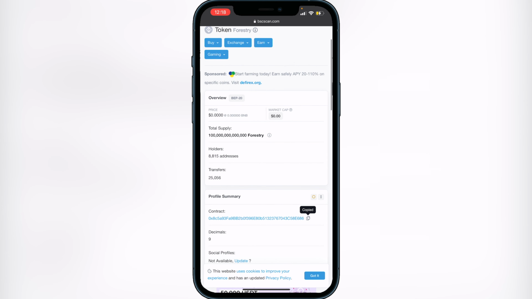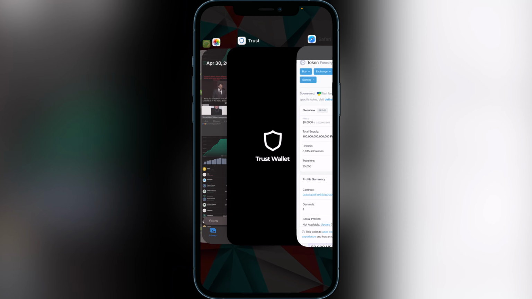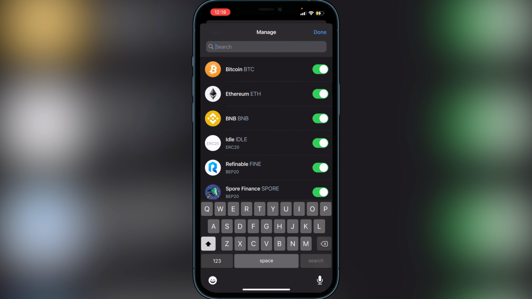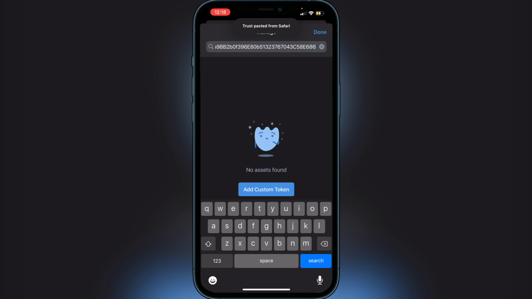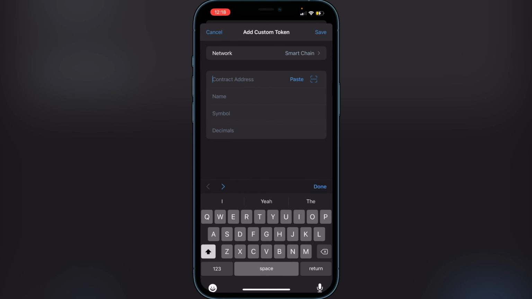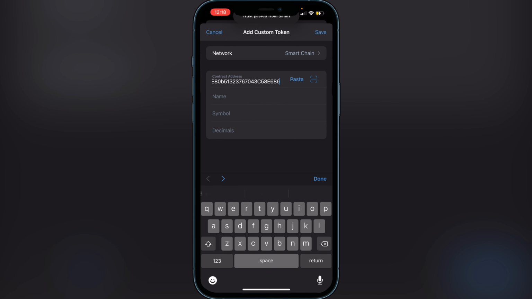Anyhow, once you guys copy the contract ID, you want to exit out of here and go over to Trust Wallet. And then you want to go over to the top right where you see the 2 lines and the 2 circles, click on that, and you want to paste in the contract ID right here. We will then see Add Custom Token. So we're going to click on Add Custom Token, and it's going to ask us for the network. So we're going to click on that and switch it to Smart Chain. We're going to then paste the address into where it says contract address here. And then it's going to ask us for a name. So we can put Forestry.